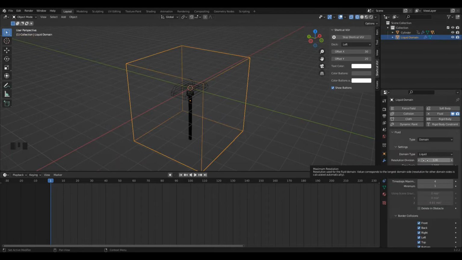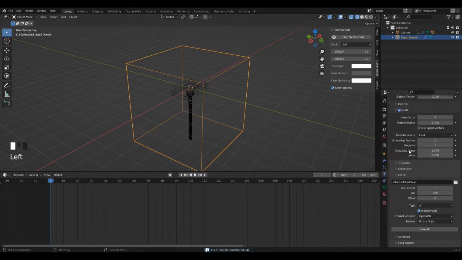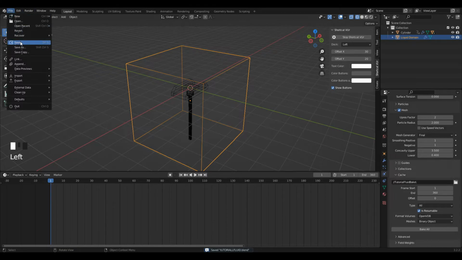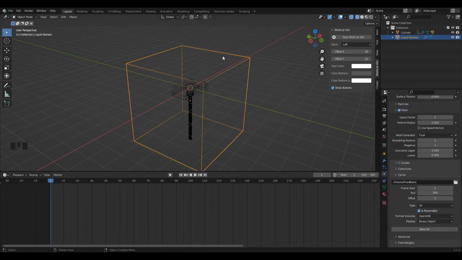Now we've done that, we can go ahead and bake. Do keep in mind, because we've set the domain resolution division quite high, it will take quite a while to bake. But we're going to pause it midway because we have is resumable on, so we can check and see if it's working. So I'm just going to come down to my cache settings, and before I left click bake all, I'm just going to make sure my file is saved. So you can just press Ctrl and then S to save, or you can left click file and left click save here. The reason we do this is because sometimes bakes can crash, and it's good to make sure that our file is saved before we do a process like baking.